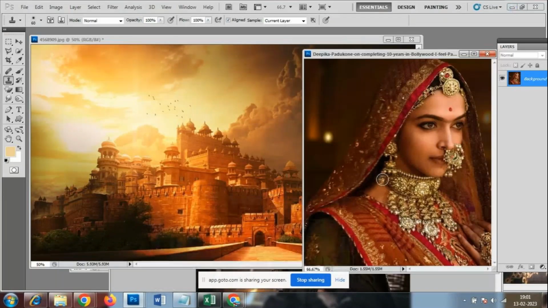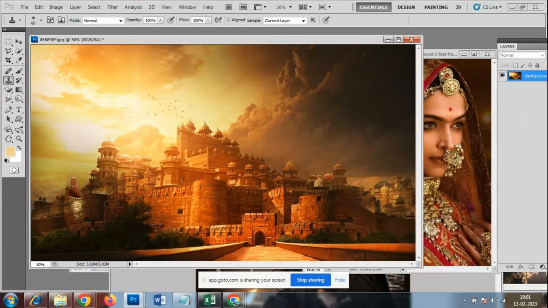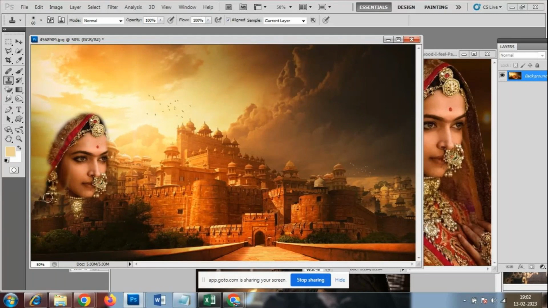There is an option called Alt left click. I need to clone from here. I don't want the complete image, so Alt left click, I'll keep it like this. I want to place it here, somewhere, like how I'm using the eraser tool. I don't want the complete image. I also want the palace background in the backside, and I want to show that many people who acted in this movie, the main characters, are there. Like this, you can show.